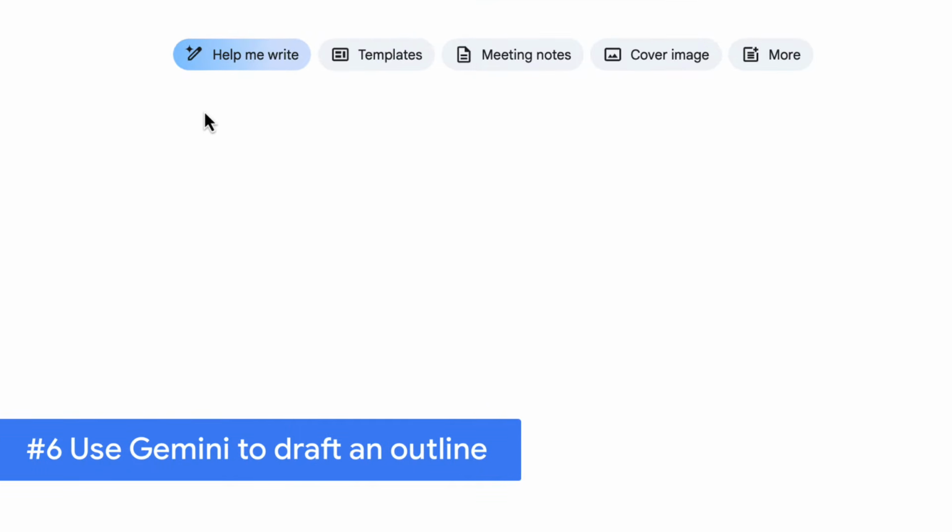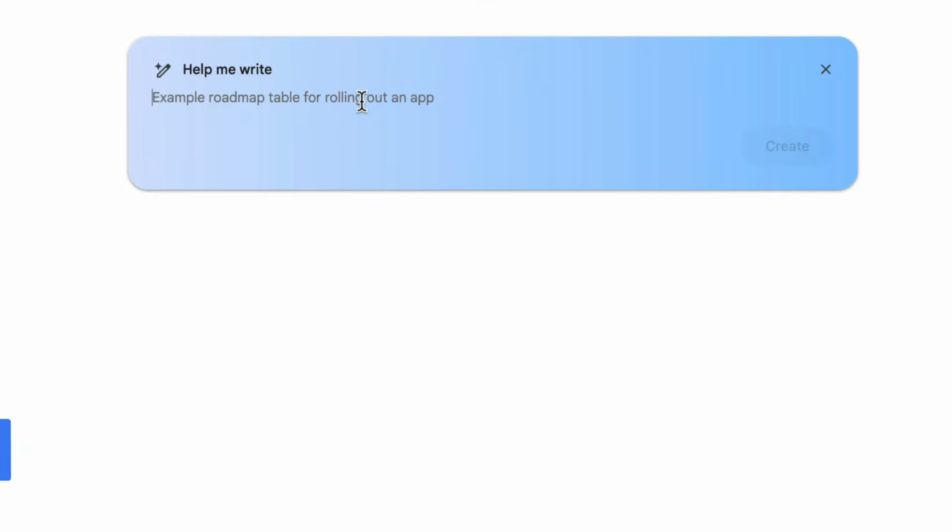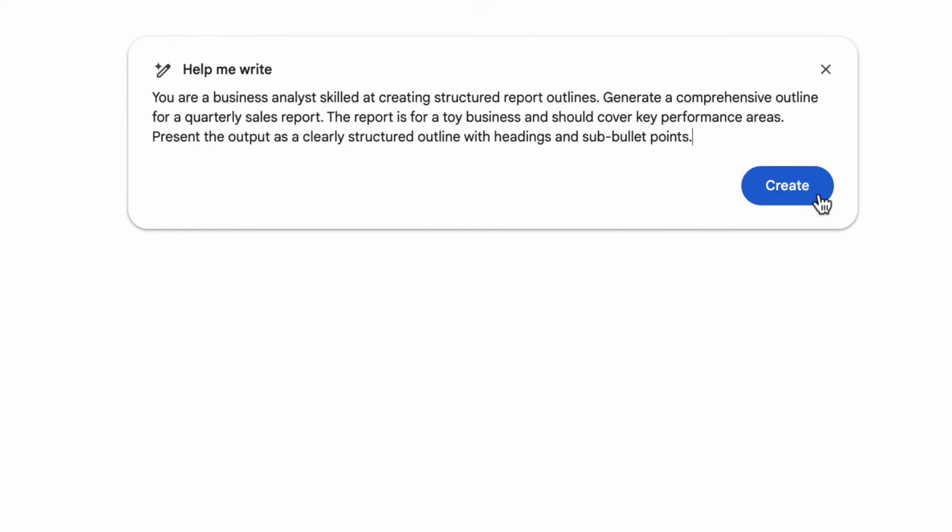So let's imagine this person has been at the company for a while now and they need to draft their first quarterly sales report. With Gemini in Google Docs, you don't need to start with a blank page. Just click Help Me Write. I put my prompt in here and click Create, and Gemini gets to work.